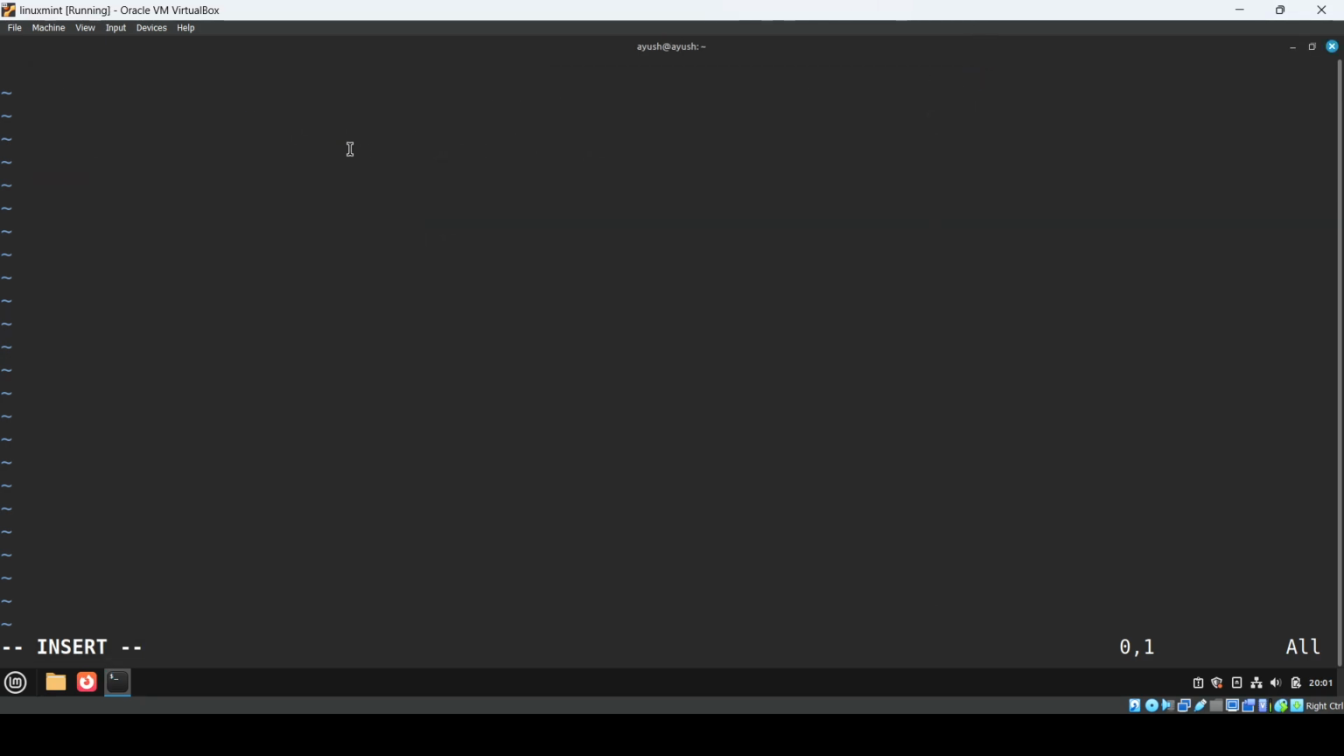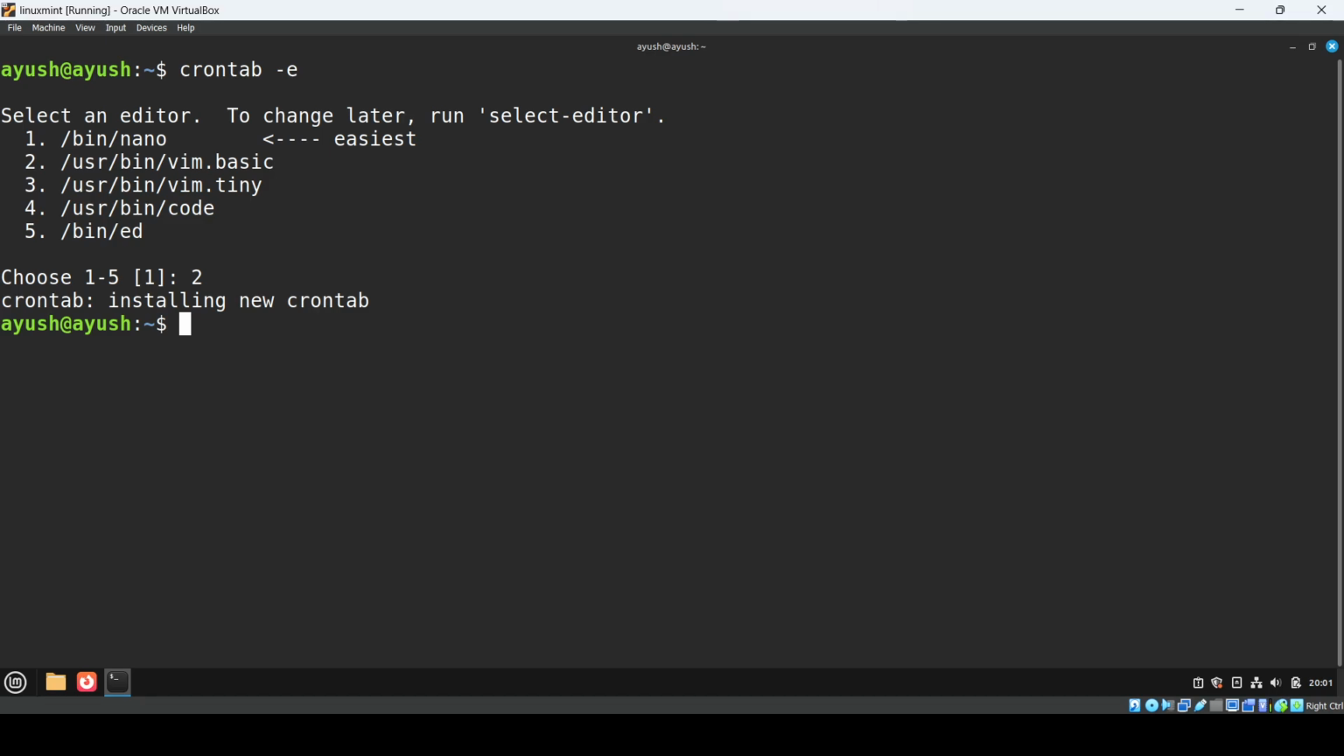So let's set up our timings first. Suppose the time is currently 20:01. So I will set it for 02 20, then three more wildcards, and then /home/ayush/test/test.sh. Okay. So quickly save it, and here you can see it says installing new crontab is done.